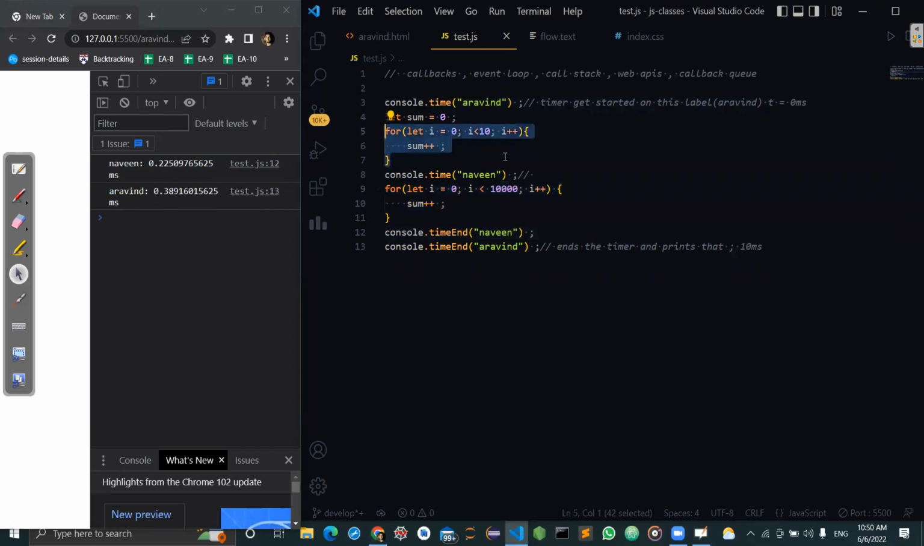And this for loop and this instruction and this instruction and this instruction all together took how much time? 0.38. You understand? Yes, sir. So all these things took 0.3891 milliseconds, and only this particular for loop took how much time? 0.225 milliseconds. MS, you see the unit MS, which stands for millisecond.